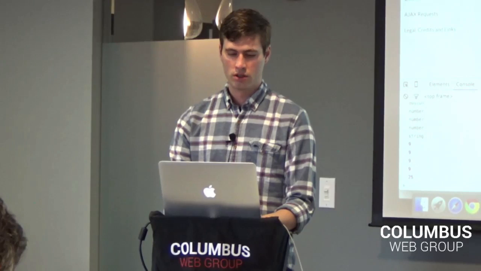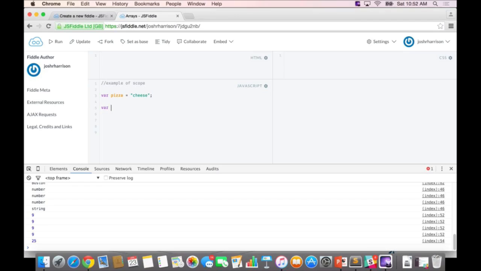Okay, so we have a variable called pizza. Let's now create a function. Let's create a variable inside of that function called pizza and say mushroom. Let's now call that function and output the result. What do you think that'll equal? Mushroom. Why won't it use this one?